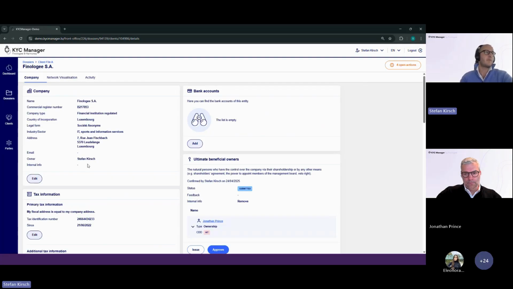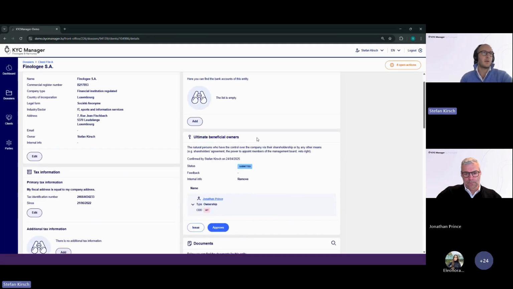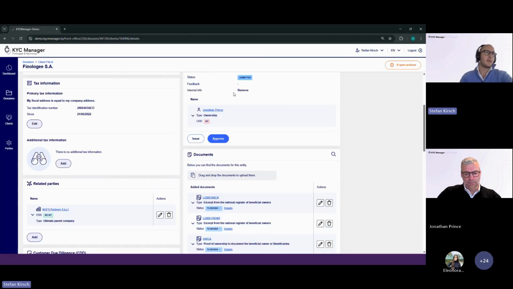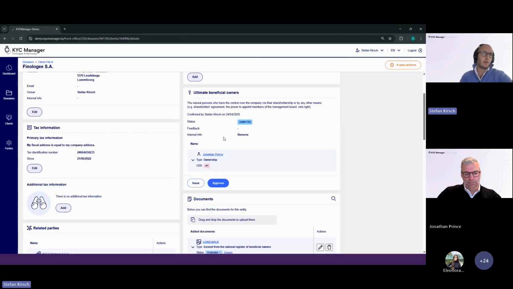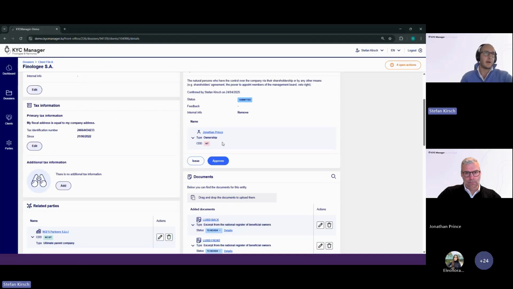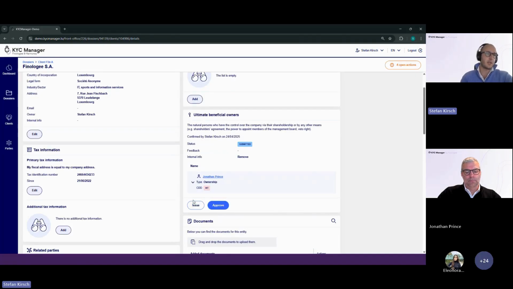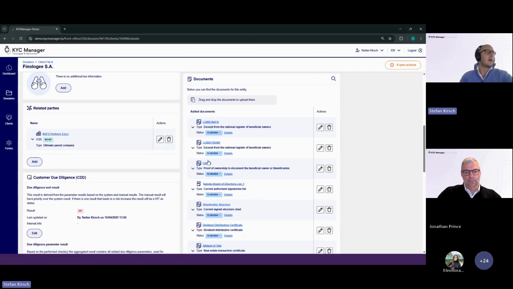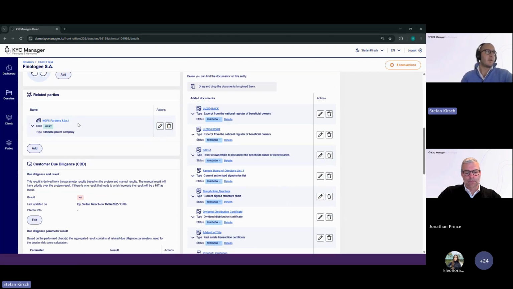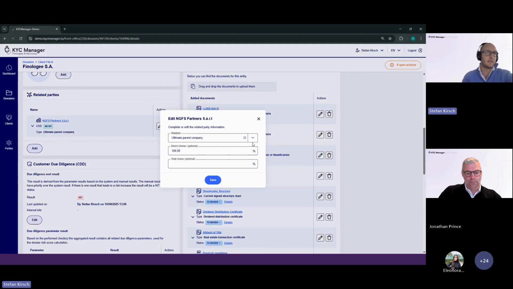All the company information, the tax information, the ultimate beneficial owners. And here I can evaluate at what stage Jonathan will be uploading his identification documents, which I can approve or not. I can see as well the related parties, so meaning the link with which the company Phenology has an established relationship. So this can also be identified.